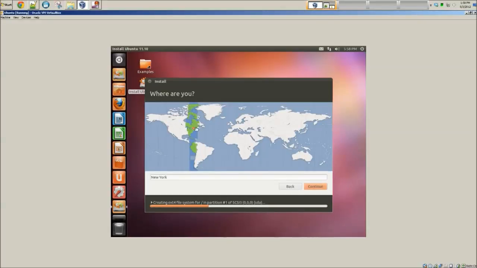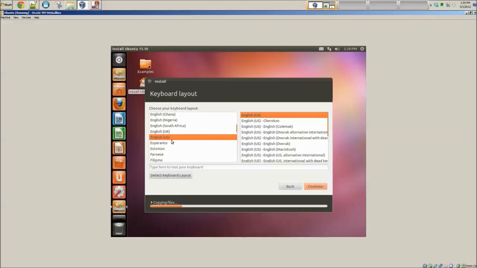This is basically just saying where you are. This is for the clock and what time zone you're in. I'm in New York. It automatically detected that. If you wanted to select something different, you just pick your time zone. I'm going to pick New York. Say Continue. Keyboard layout, I just have the standard English US. I'm going to click Continue.